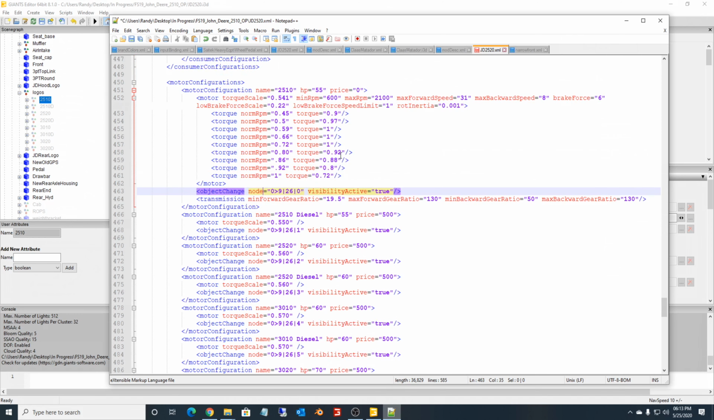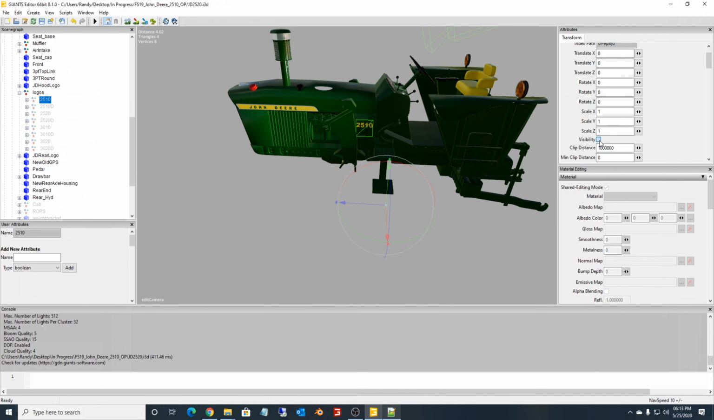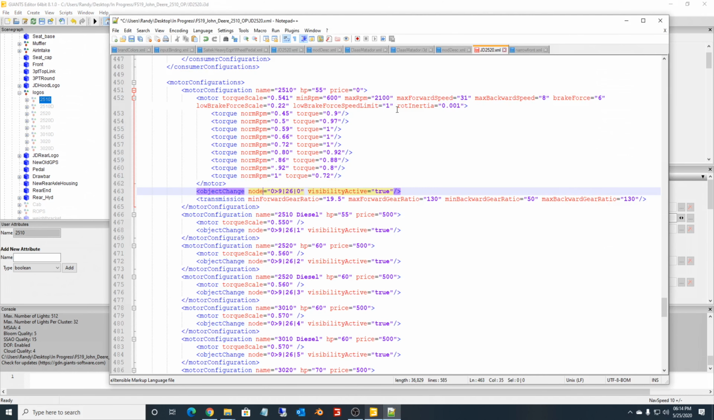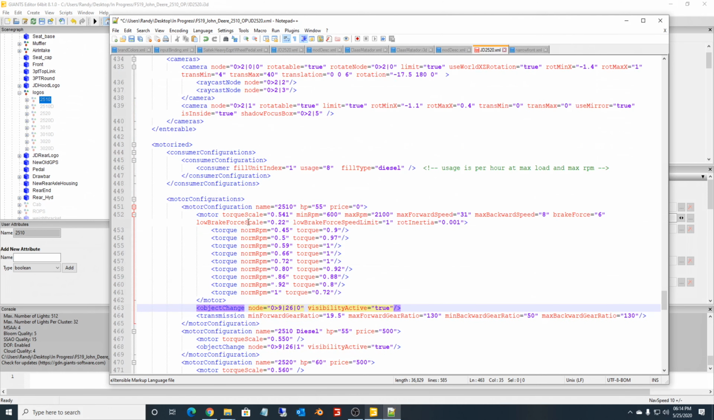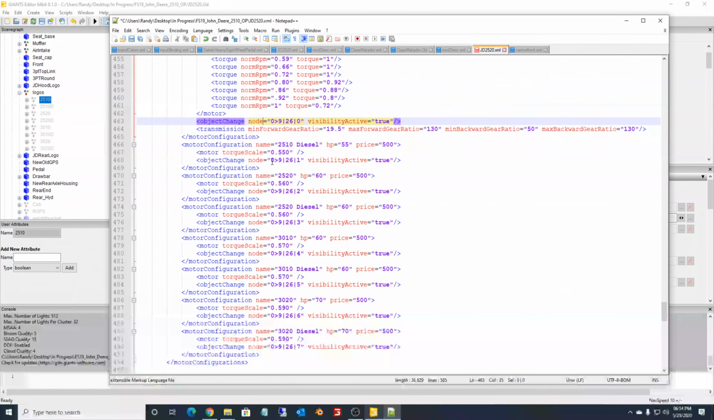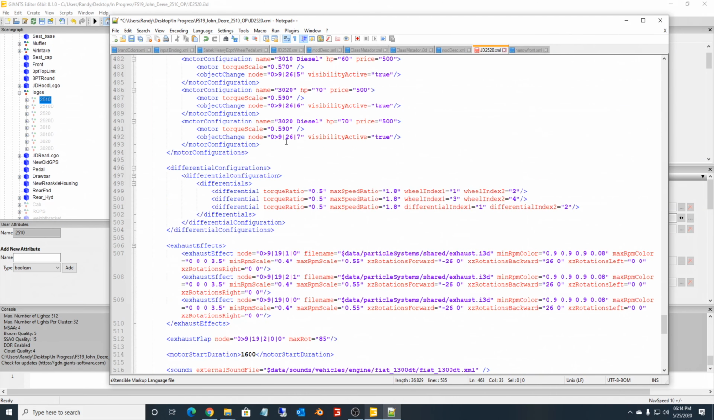So if you select the 2510 horsepower size tractor here, it will turn on a visibility, which is checked right here, by the way, and there's your logo visible. So that's how that object change node works. And there's some different ones available depending on what you want to do. You can move stuff around in the mod. There's all kinds of different stuff you can do with that. So just FYI, that's what the object change is for. You can have visibility active false, so turn something off, turn something on.